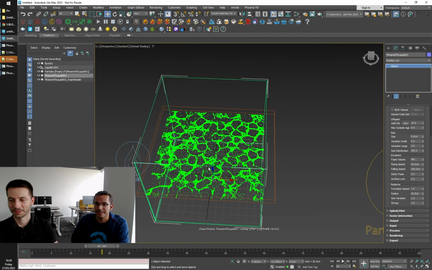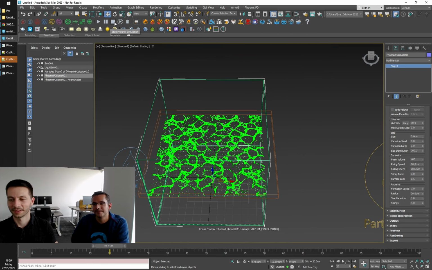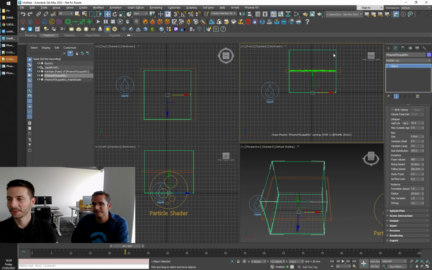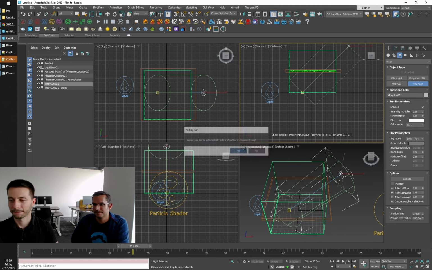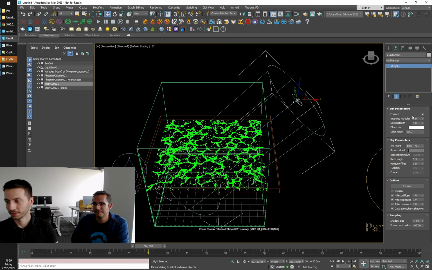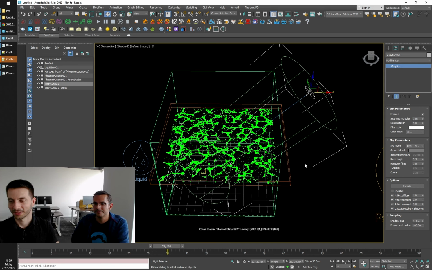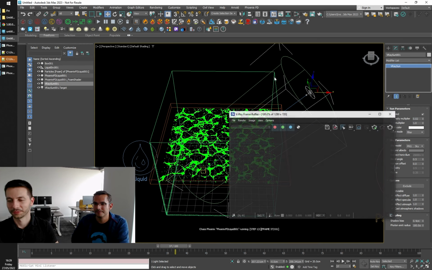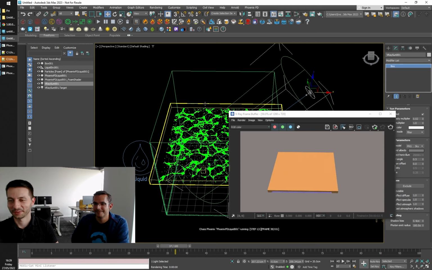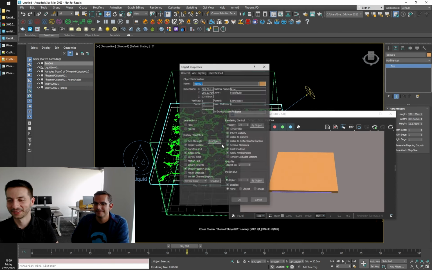So actually, we can create some sun. Let's lower the intensity a bit. Now we can render our foam. Oops, our helper box is renderable.